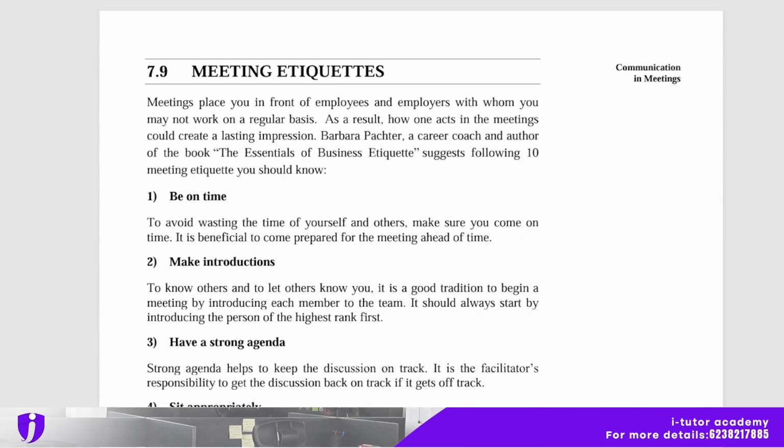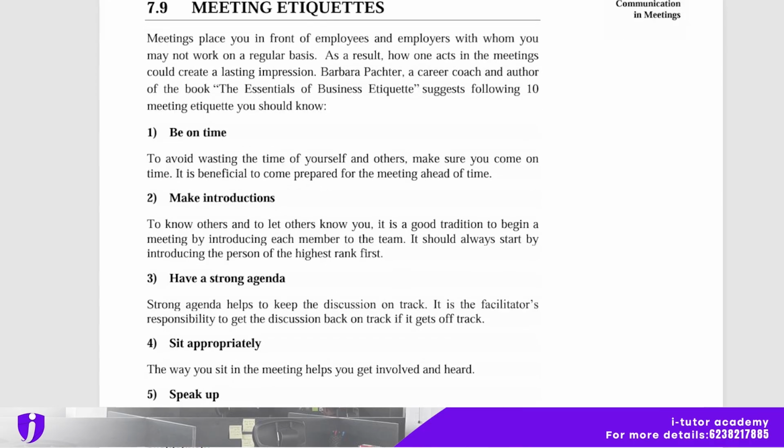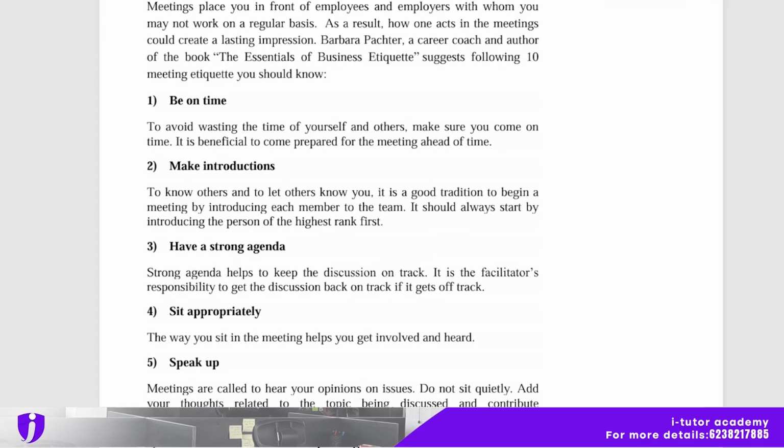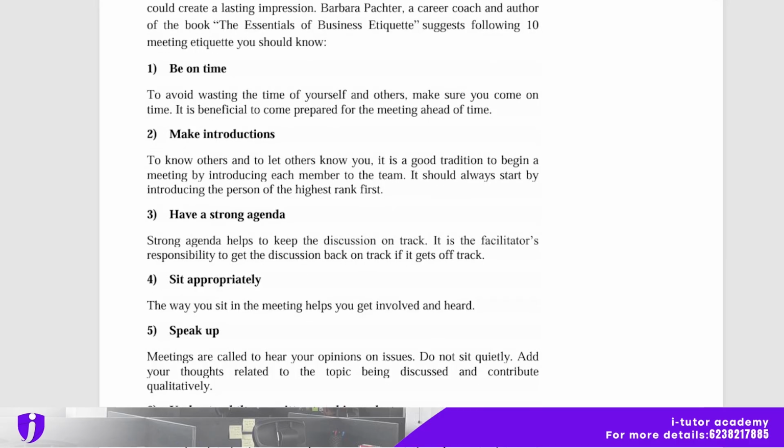Next is meeting etiquette. What is etiquette? A meeting places you in front of employees and employers with whom you may not work on a regular basis. As a result, how one acts in the meeting could create a lasting impression. Barbara Pachter, a career coach and author of the book The Essentials of Business Etiquette, suggests following 10 meeting etiquettes you should know. Be on time. It is very important. Time is very important.